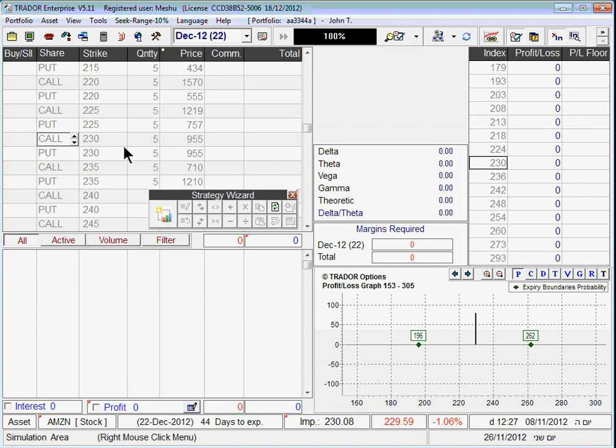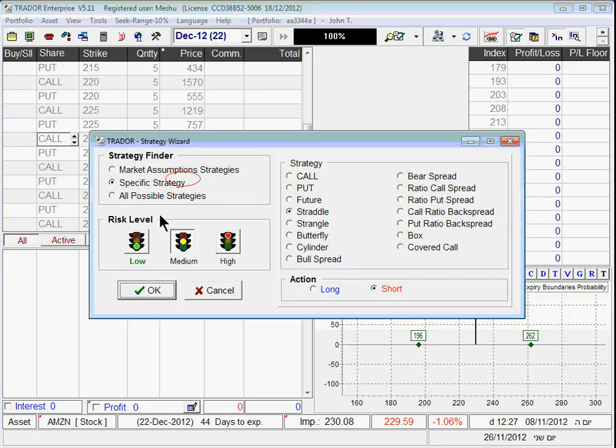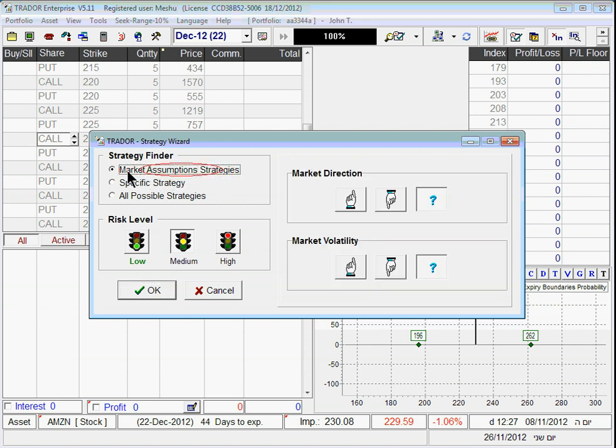The left large button opens the wizard screen that enables choosing the kind of strategies to generate. We'll click on it and choose from the Strategy Finder's 3 choices. Market assumption strategies will generate all appropriate strategies according to the investor's choosings. Market direction will go up, down, or no decision. Let's choose up.